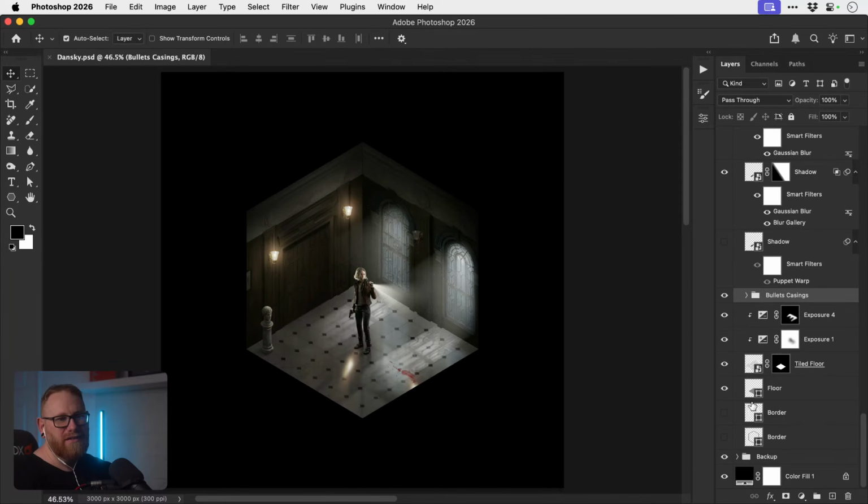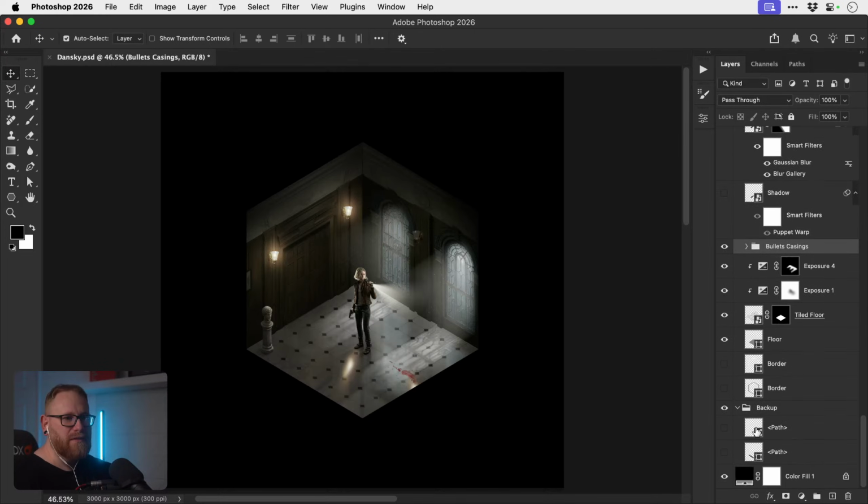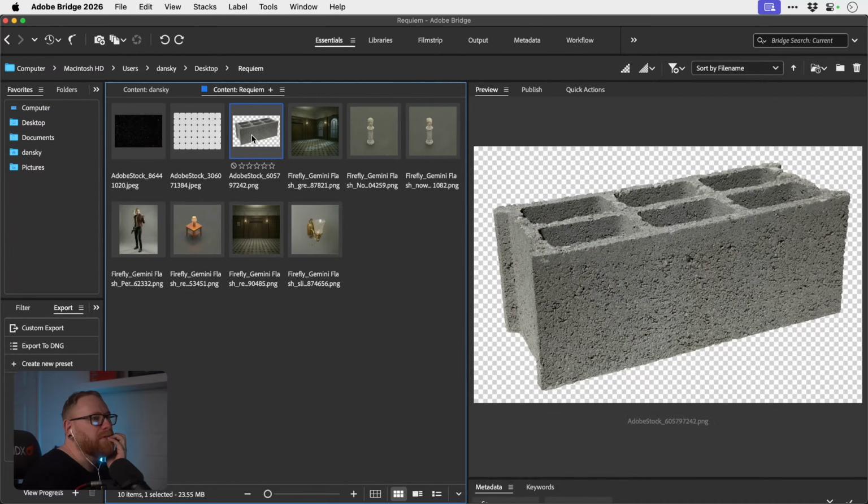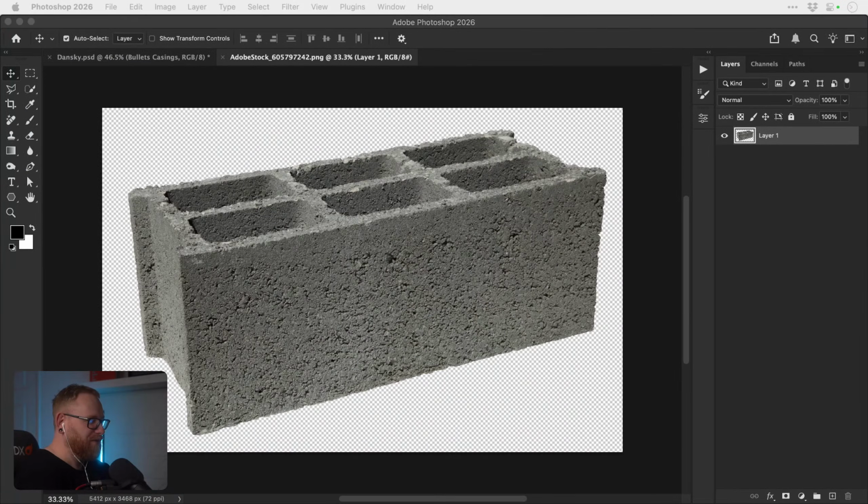Unless we did add the... Oh, actually, no. We'll just try something. Have I got it? Where is it? We could use a cinder block. Let's use the cinder block. Why not? Seeing as we've got it.